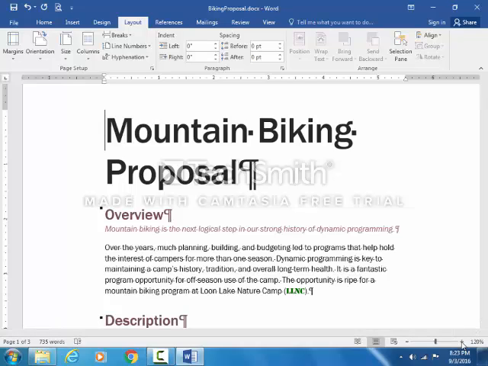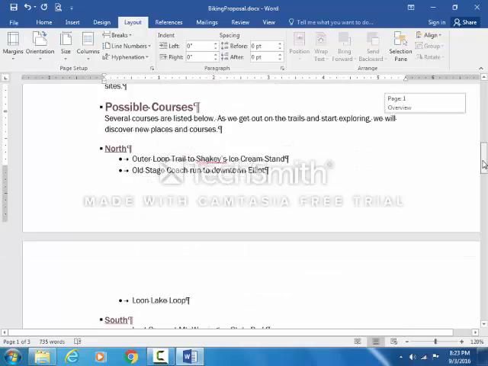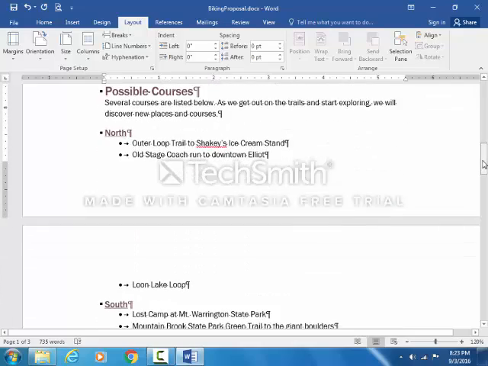And now we're going to insert a manual page break. Scroll so that you can see the bottom of page 1, and the top of page 2. And then click before the possible courses heading.